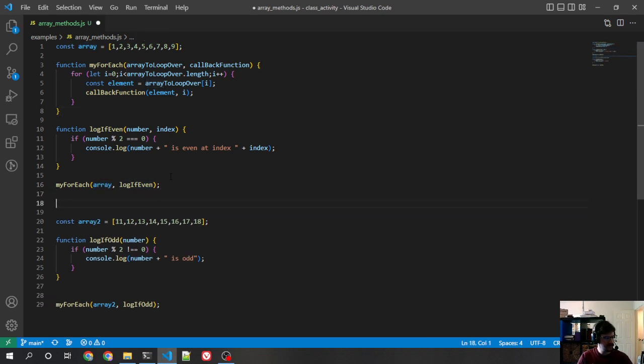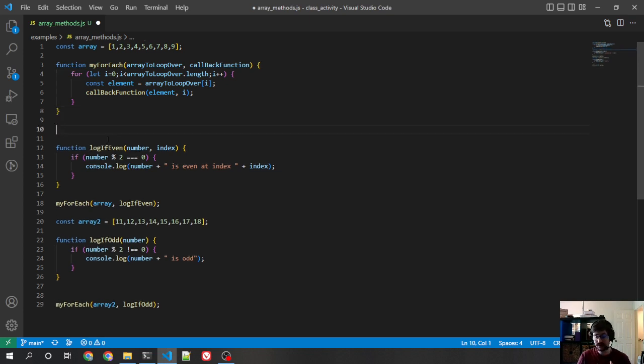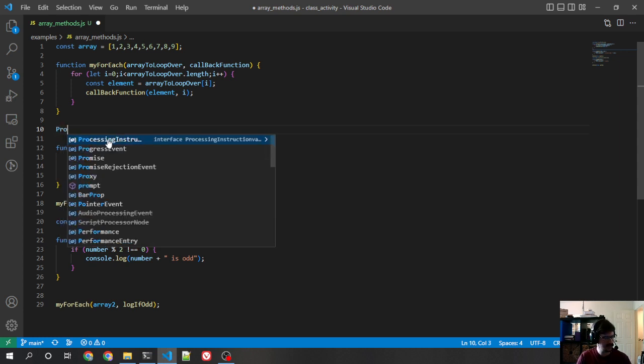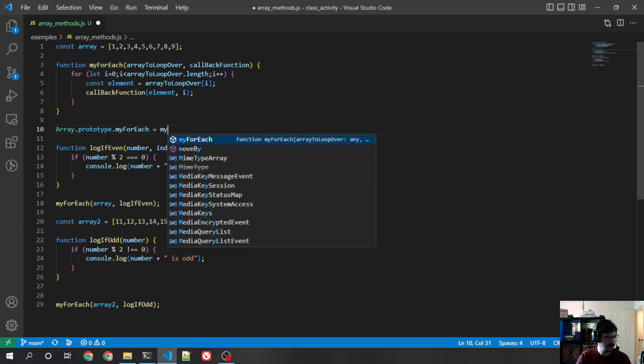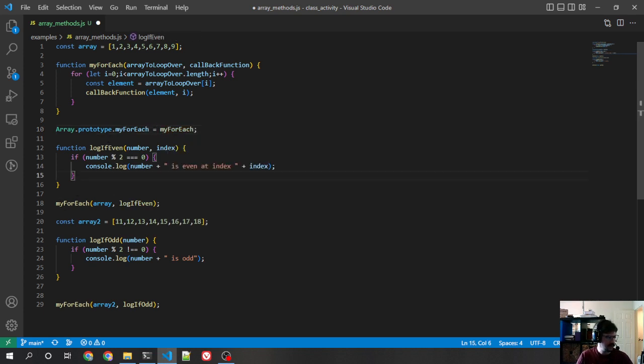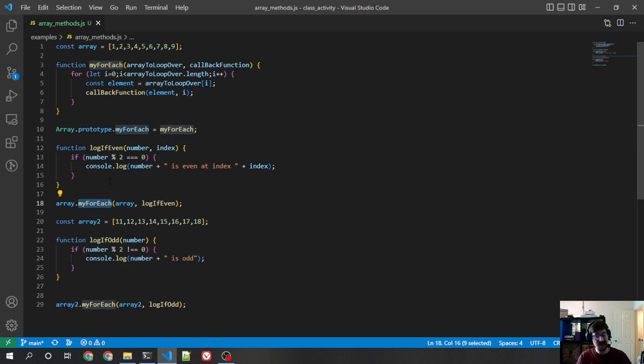So what we can do instead is set this as a prototype. And don't worry about this too much, but basically setting this on the array prototype means every array will have access to it. So if I say array.prototype.myForEach equals myForEach, now when I come down here, I can say array.myForEach and array2.myForEach. This becomes a method that is callable by the array.